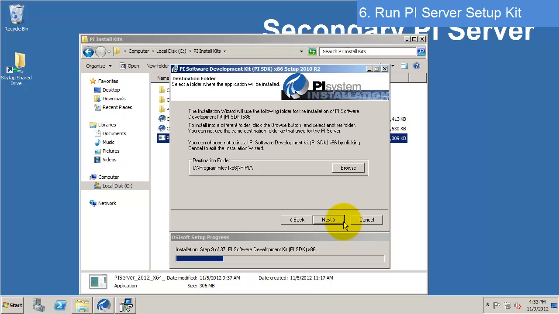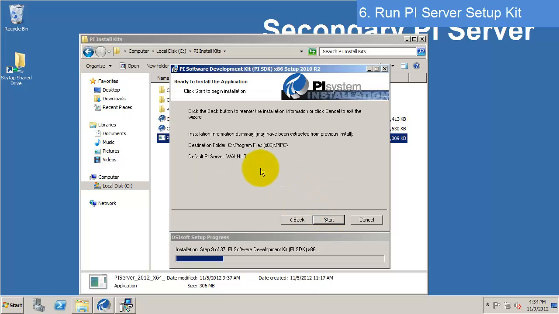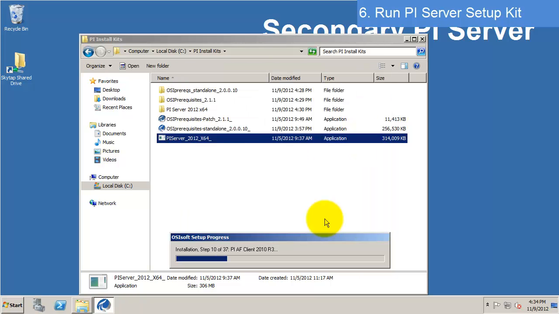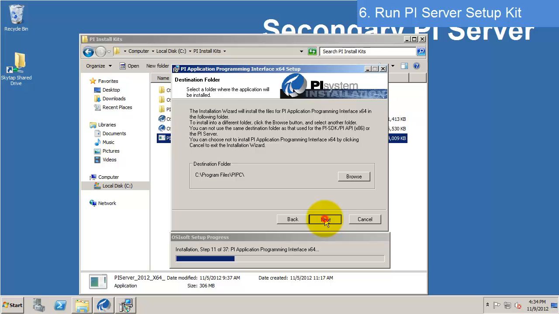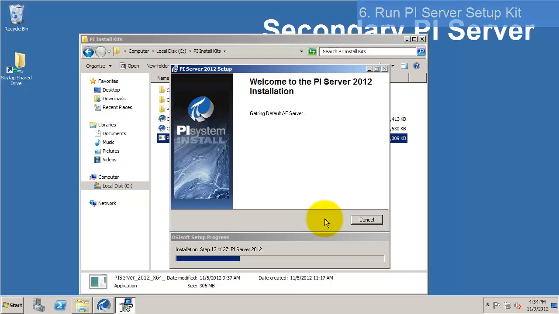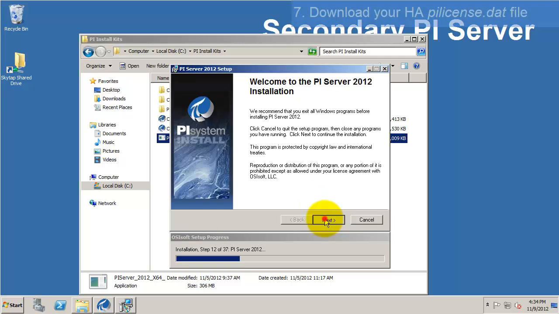It'll go through those initial prerequisites of the PI Server, and now we get to the PI SDK. We can choose our destination folder. And since we only have a C drive on this machine, it's going to host all of this installation. Default PI Server is going to be this machine, Walnut, and it'll install. The PI API will also install for the 64-bit folder. And now we'll begin the actual PI Server 2012 installation.